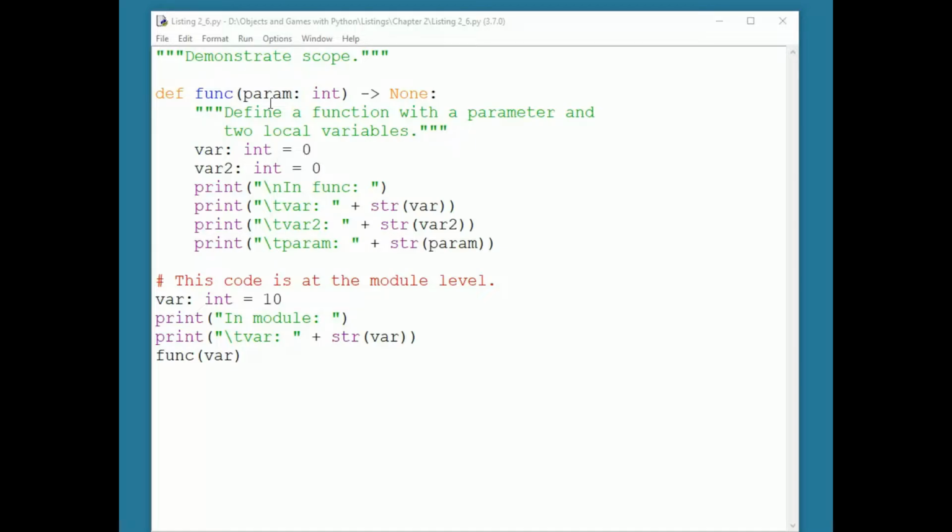The value in var, 10, is copied to param. Within func, we define two local variables, var and var2. Now, var has the same name as var from the module scope, so var shadows the variable in the module scope, meaning Python cannot see the var defined outside of the function. It can only see the variable var that is defined within the function.